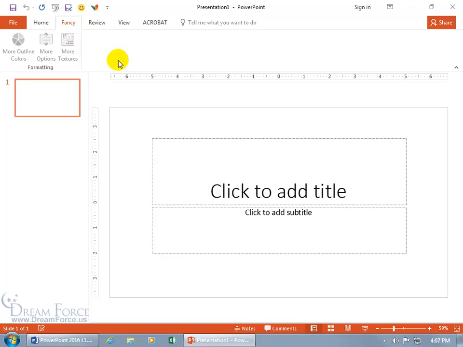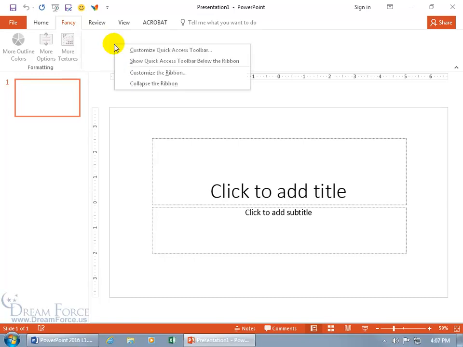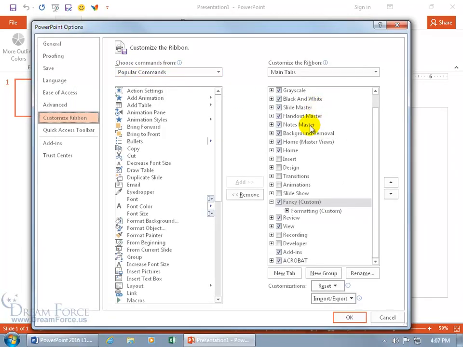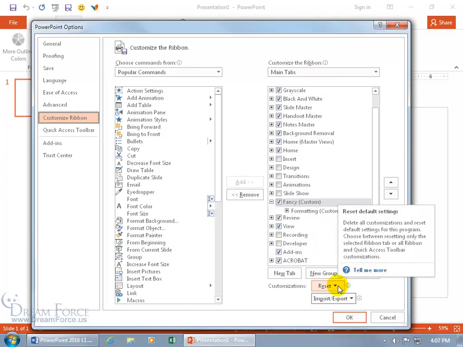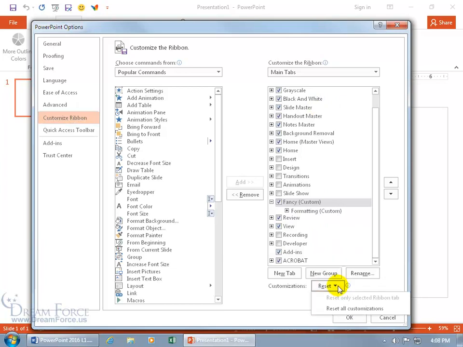Great. Now what if you're like, oh fudge, I really went too far? Well, you can always right-click on the ribbon to customize it. And down below you get two options when it comes to resetting. Click on it. You can reset only the selected ribbon tab. So well, I can't reset that because that's a custom.